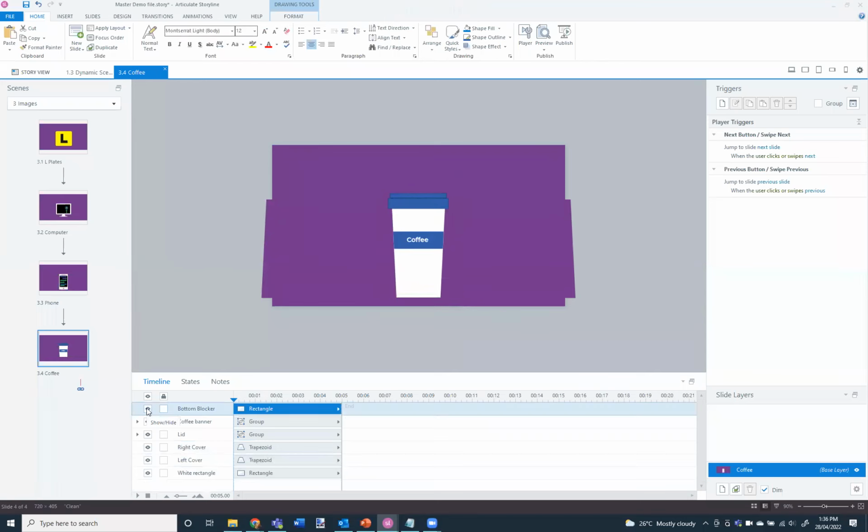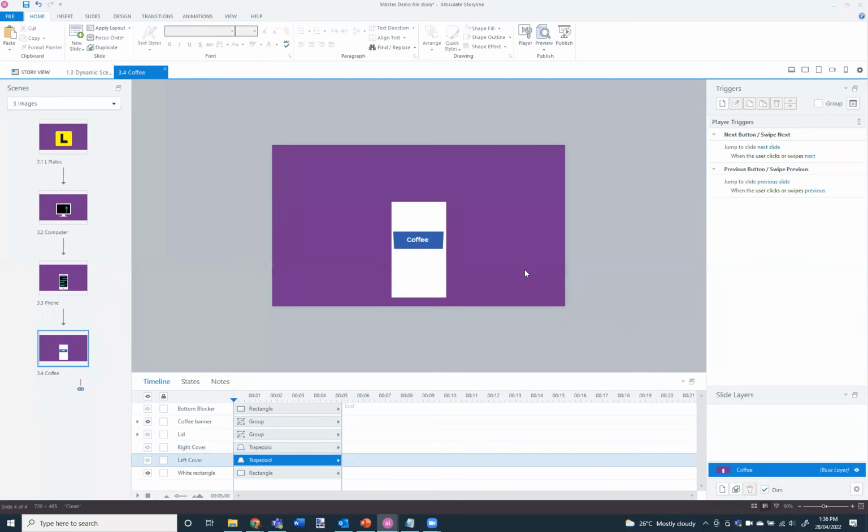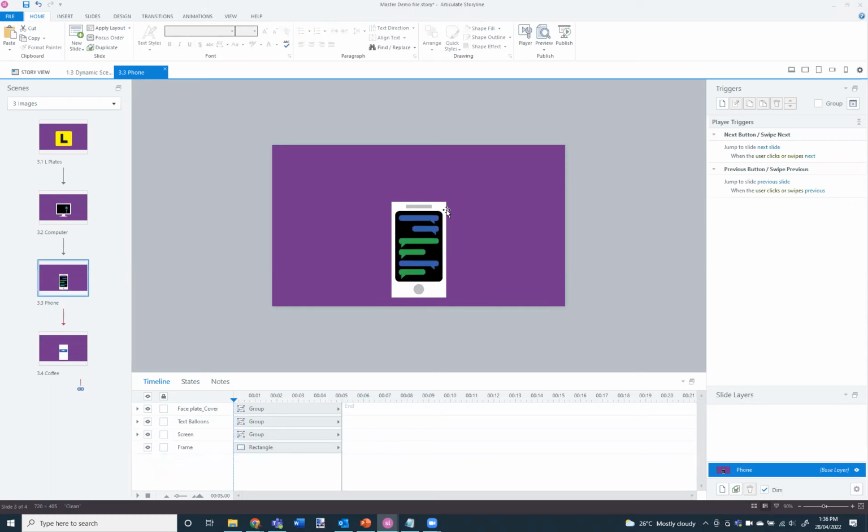You know, I've also got a bottom little rectangle here. So if I hide everything, I'll get rid of the lid. So that white square, that was actually the white background of the phone. So I've just worked out, what do I need to get rid of? And then what do I need to add to create the effect I'm after?